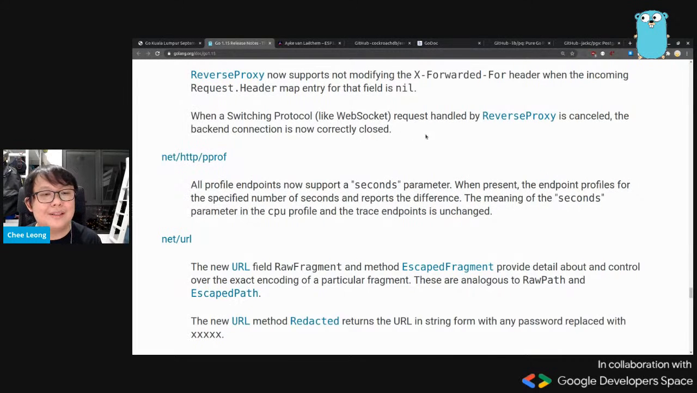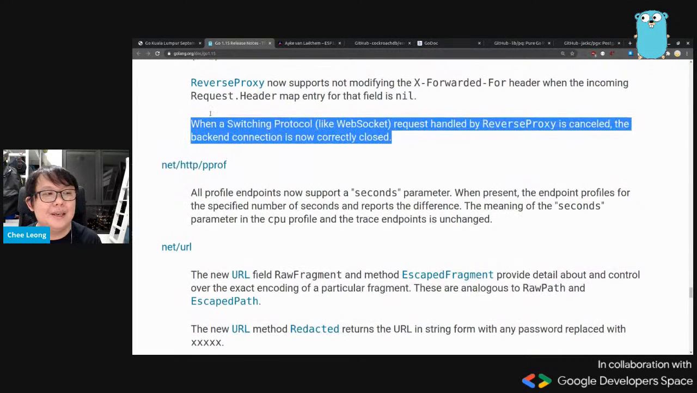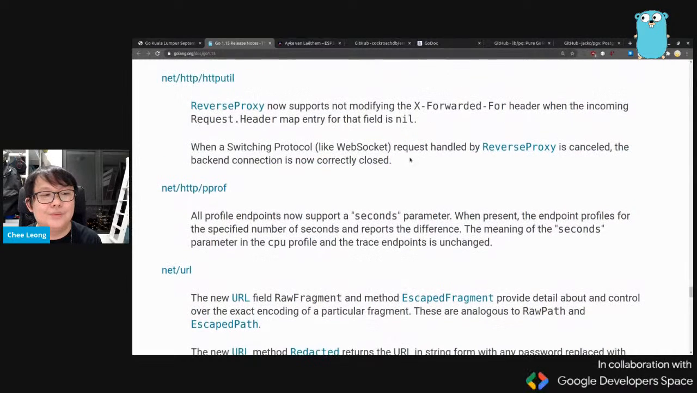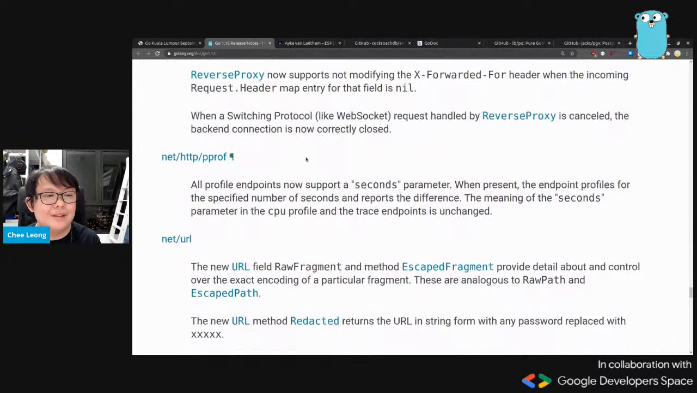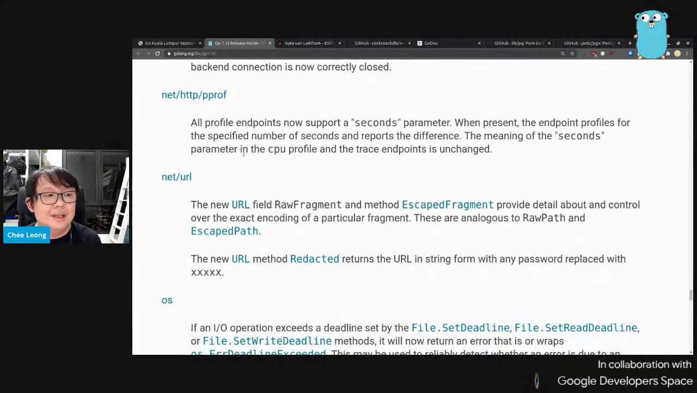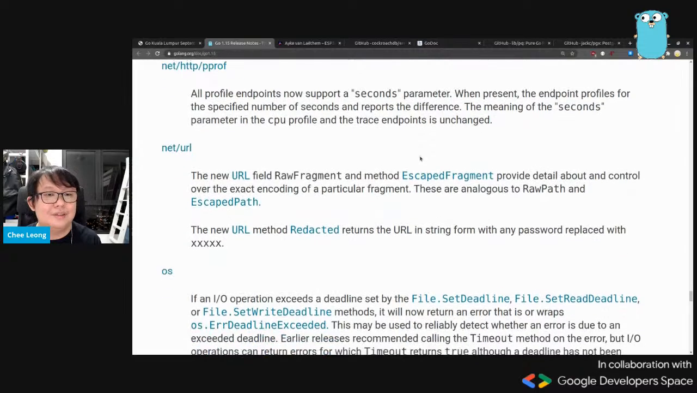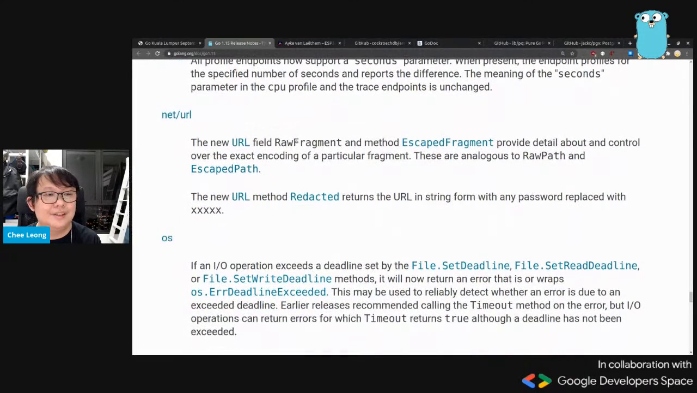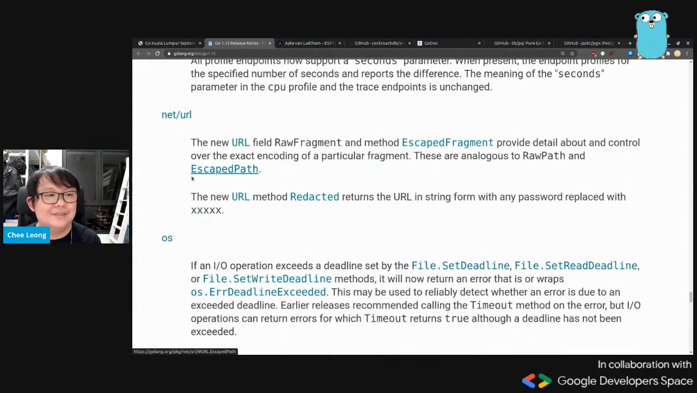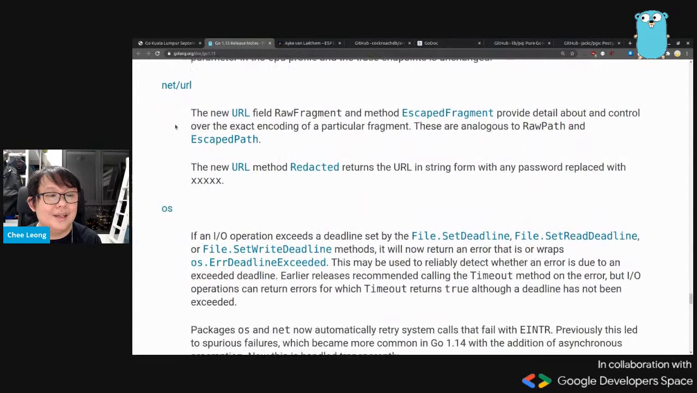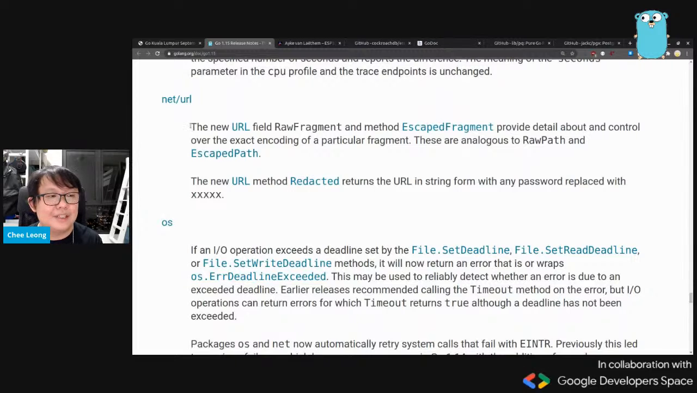So if a WebSocket is terminated, now it's handled properly for reverse proxy. And also for those that didn't know, WebSocket support was baked into the reverse proxy a few versions ago. And HTTP pprof now supports seconds parameters. Doesn't really affect me. So if anybody needs to go into details, we can just do it in the comment section.